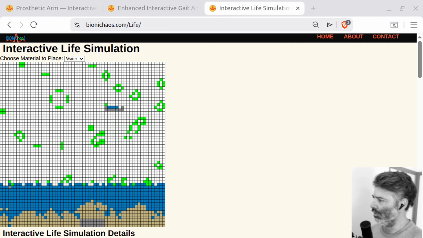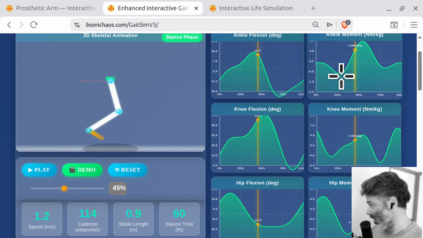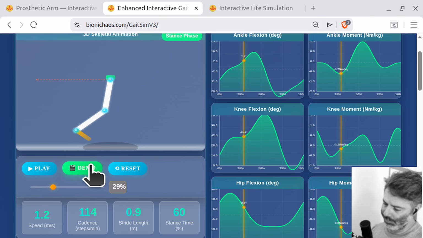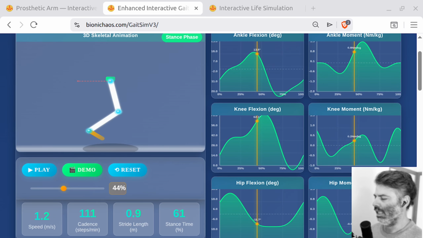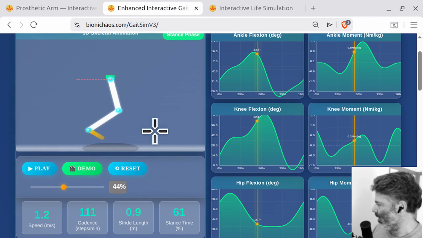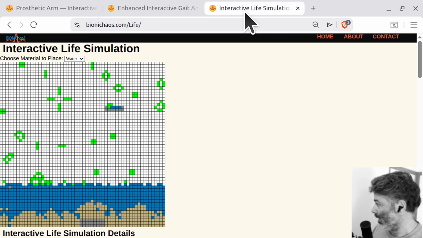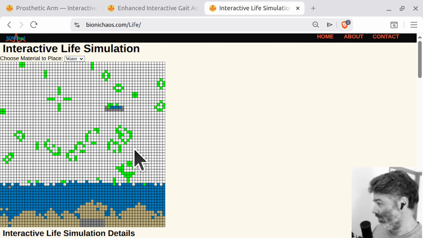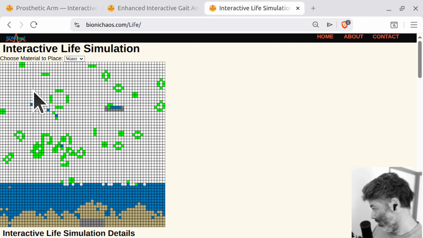So we make simulations like this. It's like the gait simulation, so it's real in a sense. It's fully interactive. It's all JavaScript, so you can just open source it; the code is just on the page. We're talking about many different things. We've got this prosthetic arm simulation, this gait analysis simulation, and this interactive game of life, an updated new version.